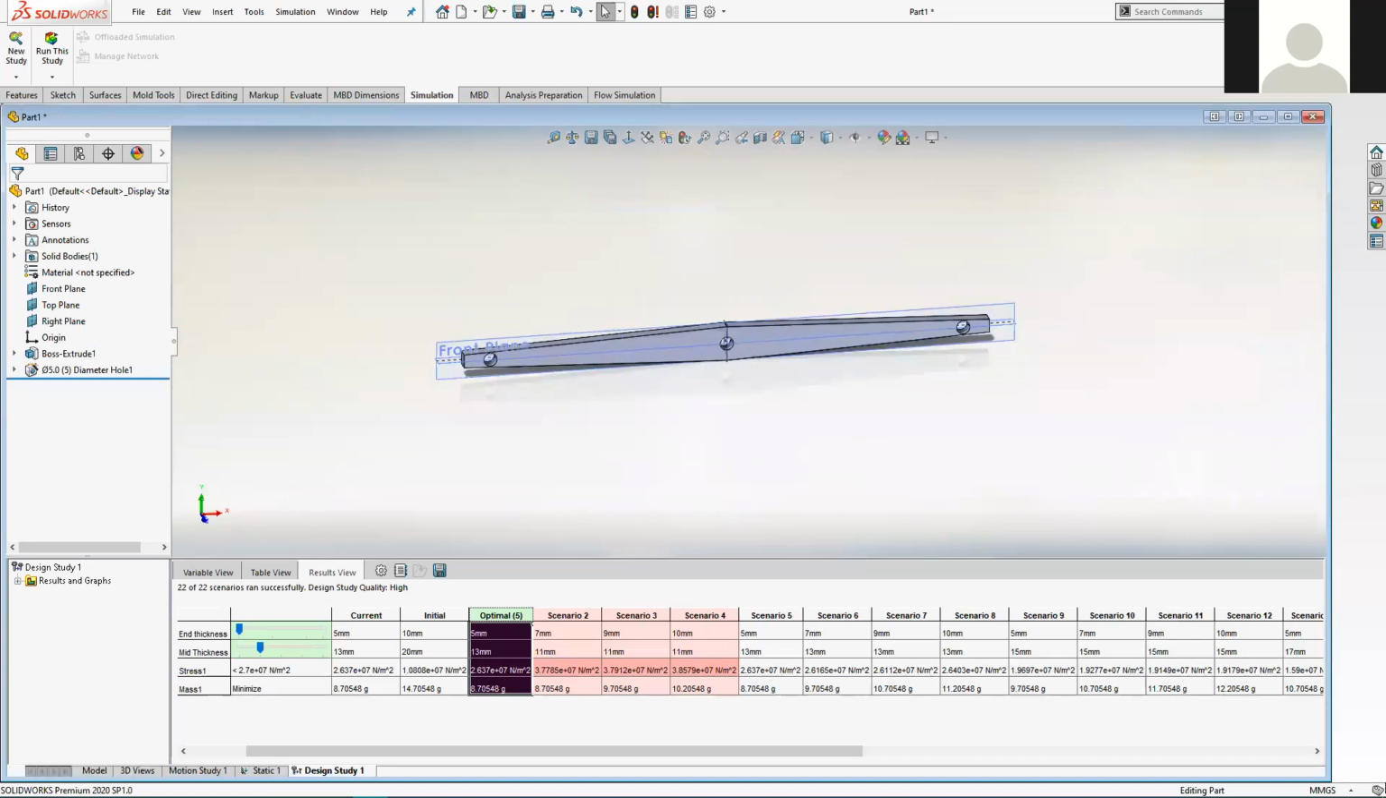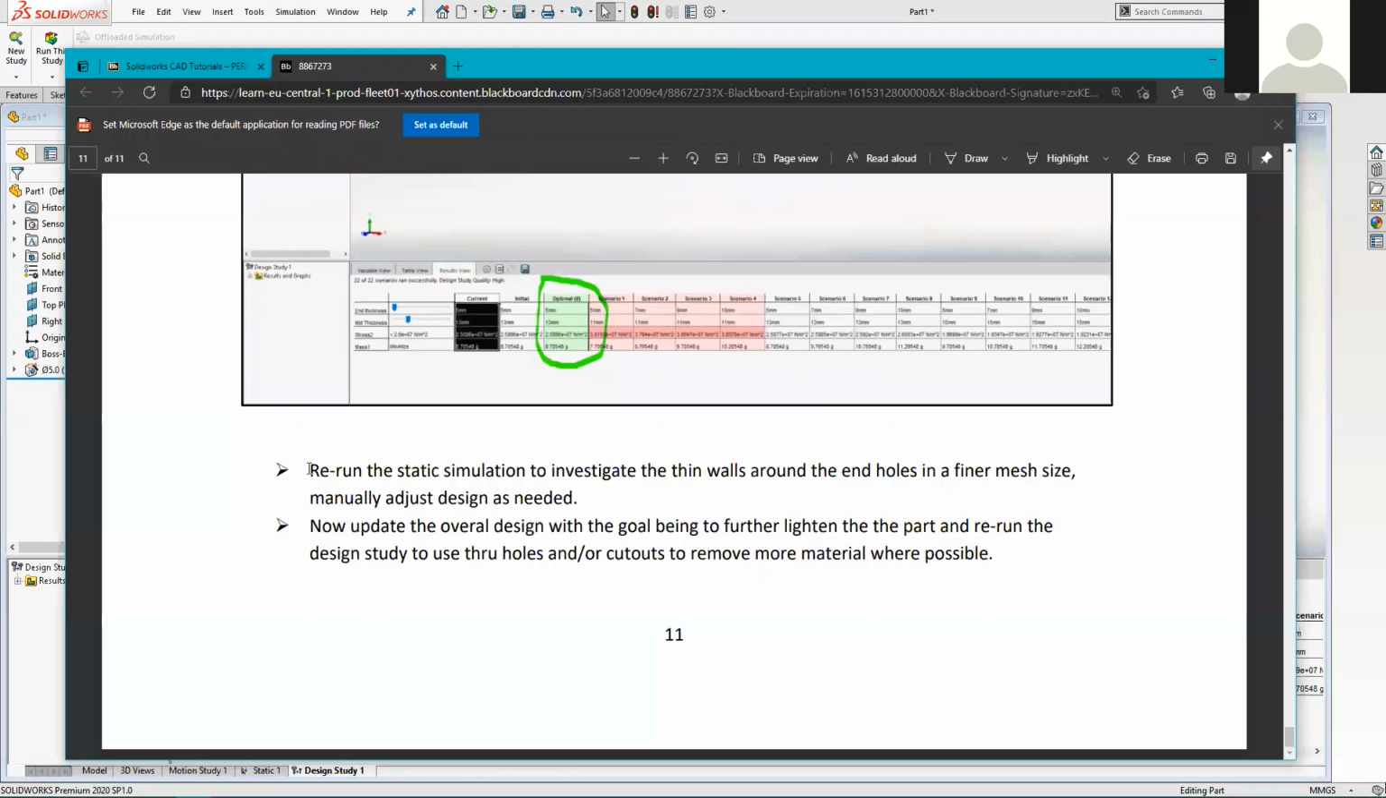So the last bit of that is to, here we go, accept the optimal, accept the changes that it's made, but then rerun the static simulation to investigate the thin walls around the end holes in a finer mesh size. So this comes back to us playing around with the element size a little bit. Manually adjust the design as needed.